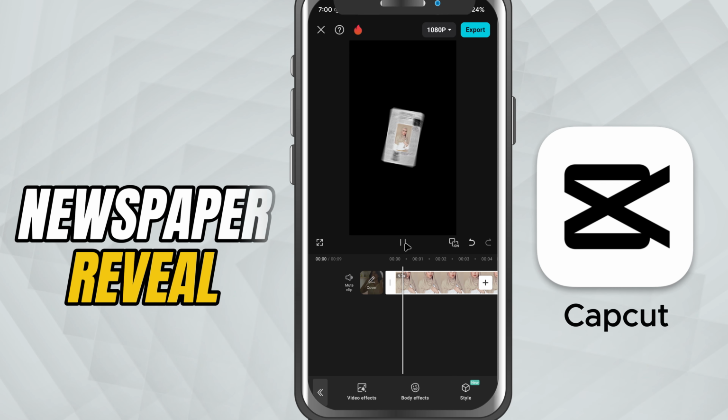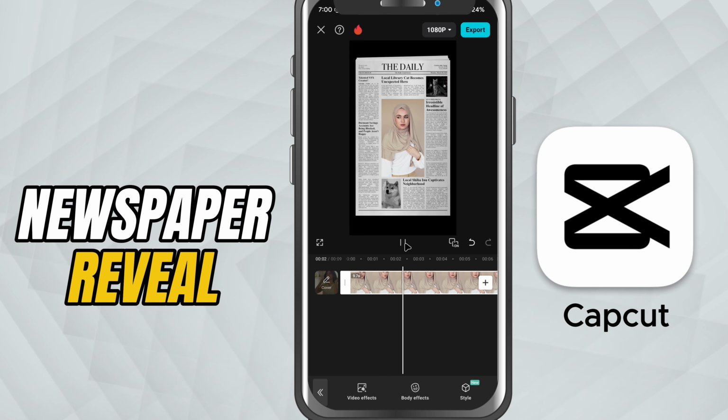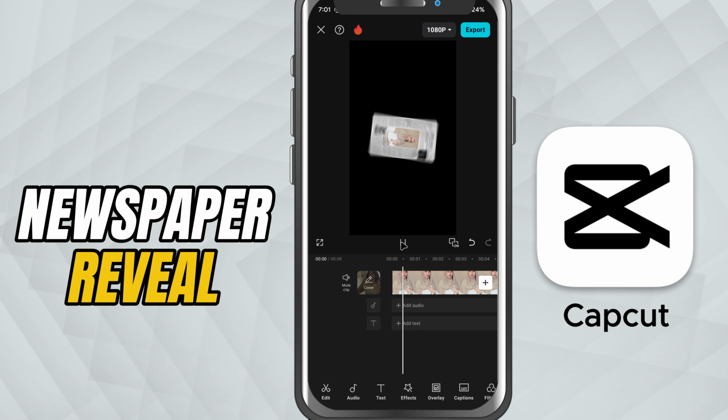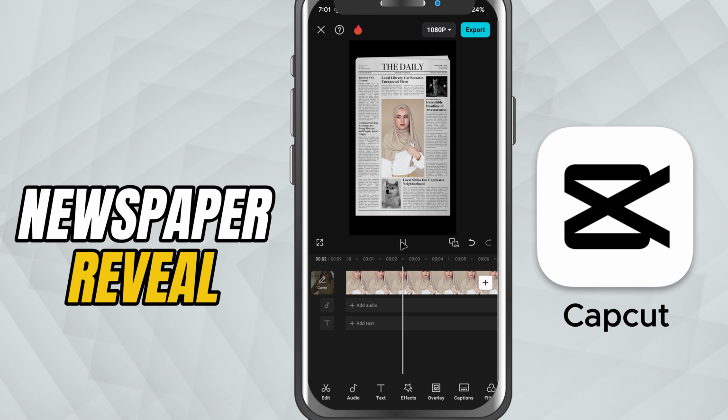Today we are creating a really fun and dramatic effect, making your video appear in a newspaper layout. This is great for storytelling, mystery edits, crime scene visuals, or even humorous meme style posts.